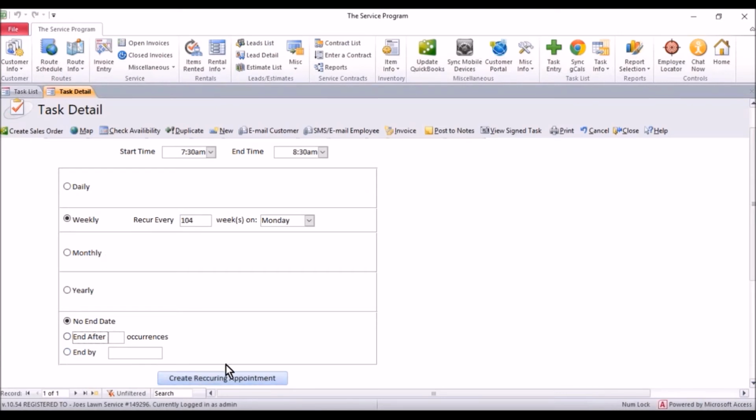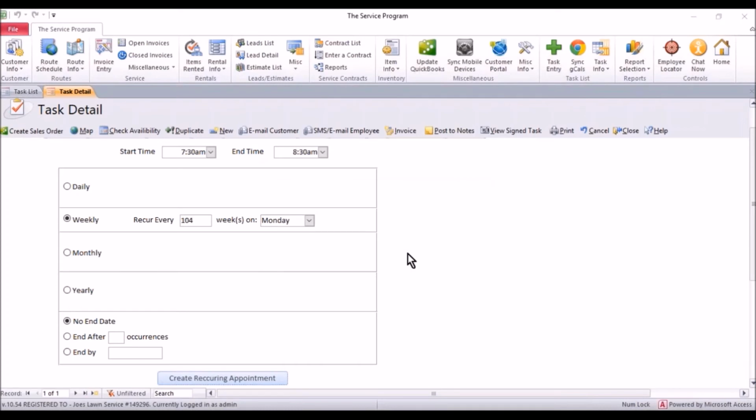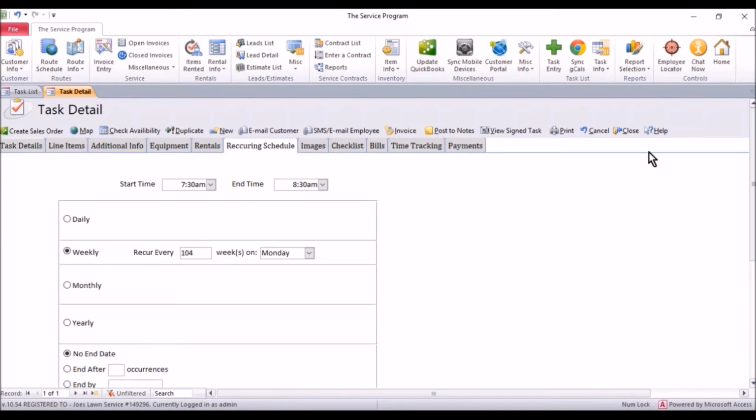So now that I have the main pieces here, I'm going to go ahead and click Create Recurring Appointment. The system's going to tell me I'm about to do this and ask if I want to. I'm going to say yes. And then it's going to tell me it was created successfully. So this task has now been created to recur every 2 years. I'm going to go ahead and click the Close button.